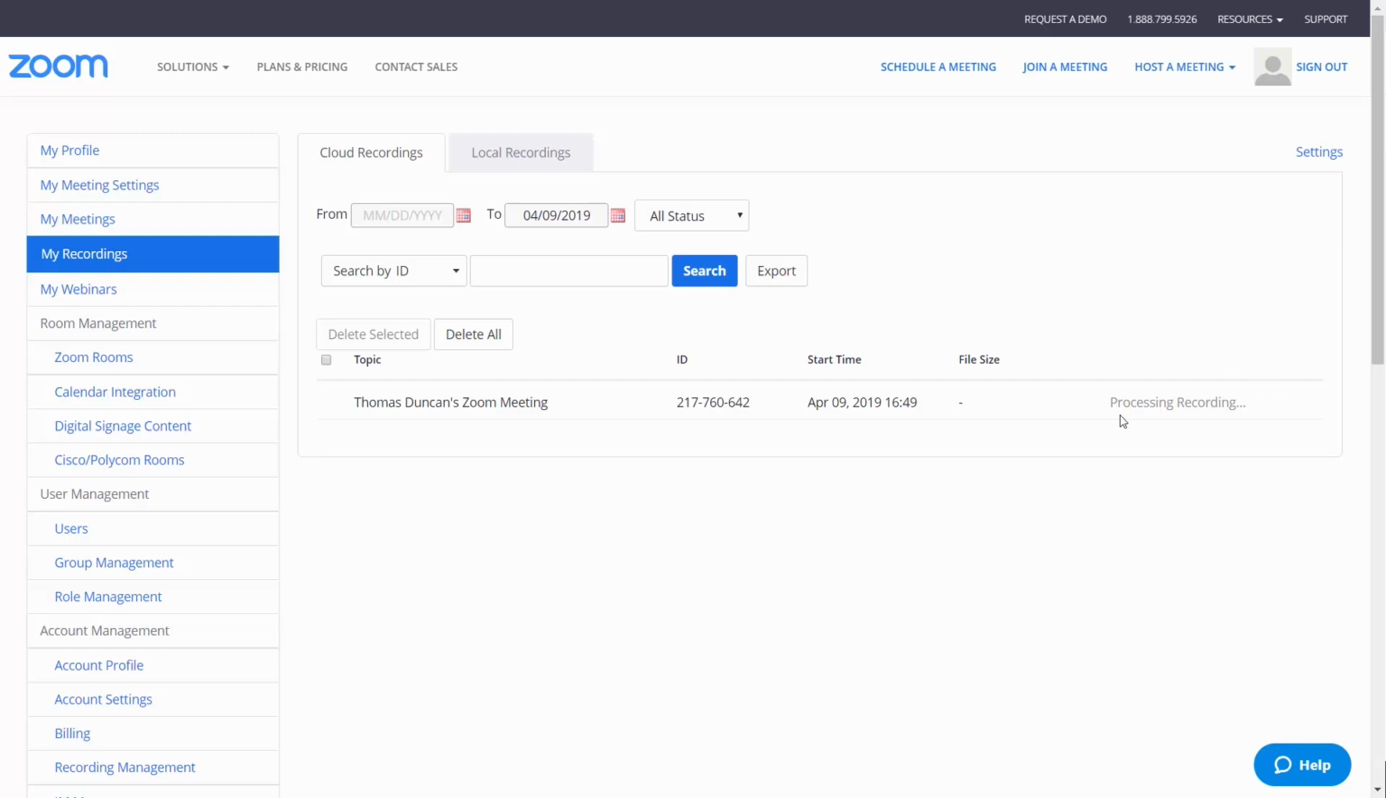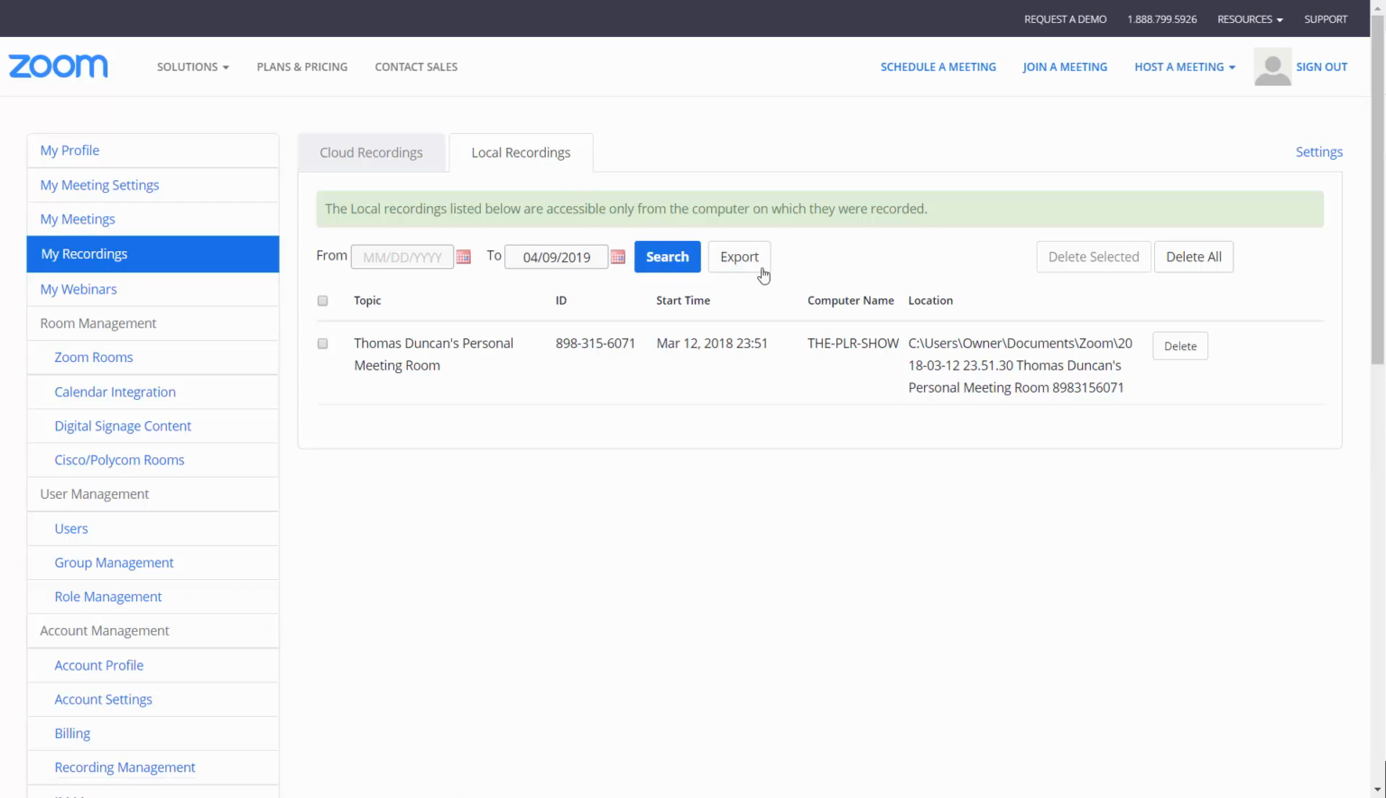If you've done a recording and you've saved it to your local device, if you click this tab, you'll have that recording available to you, and Zoom will note the location where that recording has been saved. If we want to delete that recording, all we'll need to do is click this link, and then click this delete button. And we can do the same for the cloud recording once its process is complete.